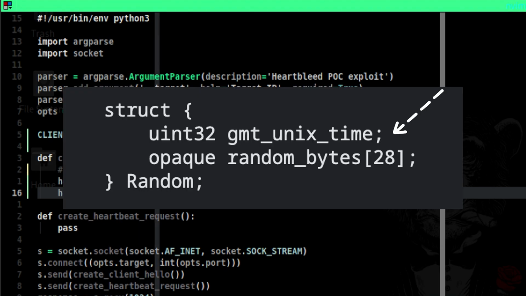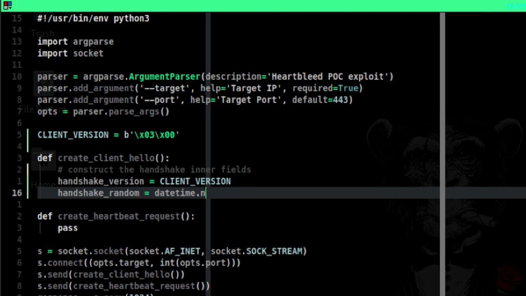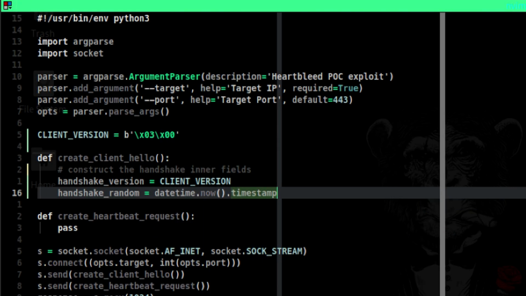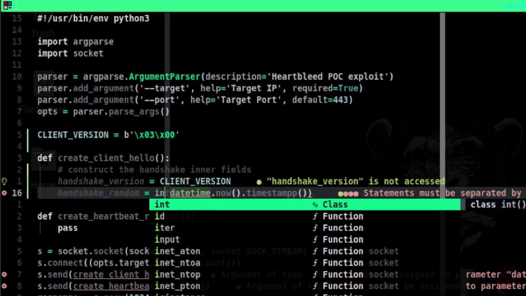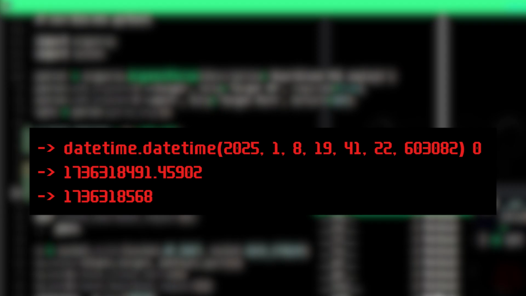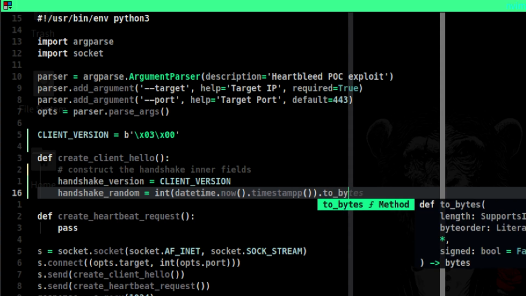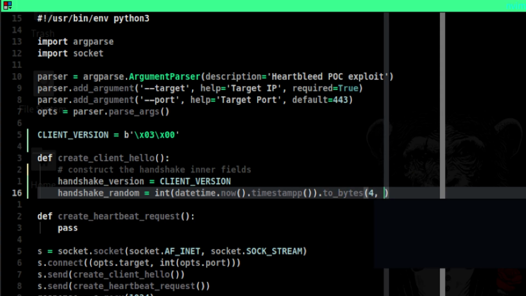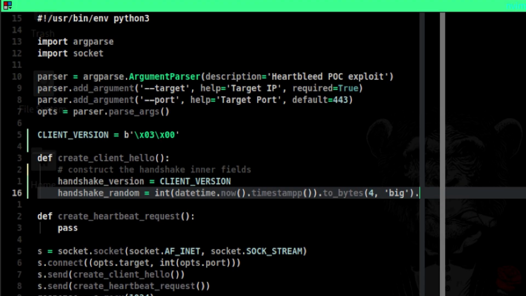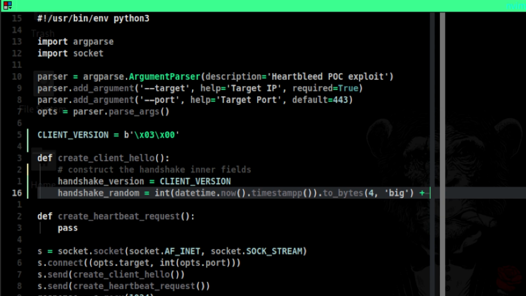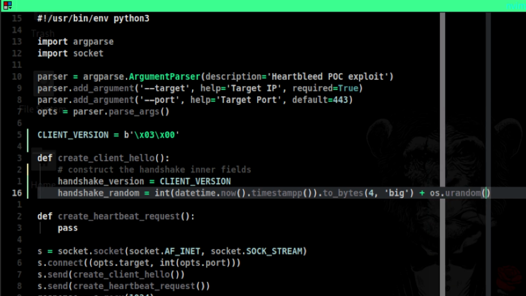This consists of a 4-byte Unix time representation and 28 bytes of random data. For the first part, we will get the current time, then convert it into a floating number. Then we need to strip the decimal values. And finally convert it into a 4-byte Big Endian representation. We need to convert it into Big Endian because that's what is used in network protocols like TCP/IP. After that, we will append the 28-byte random data. We can easily generate something using the urandom function.